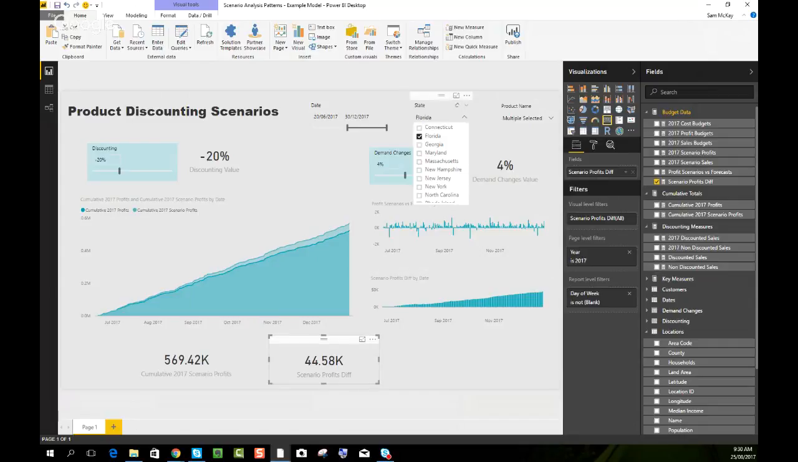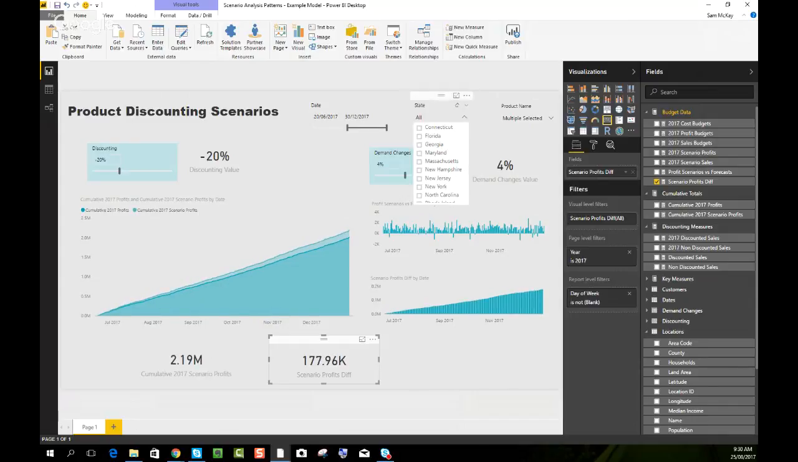And then we could change it to, we could have a look, okay, well, what sort of impact would that have in New York if we did that? Well, 35K. Well, what if we did it across every single retail store? Well, 177K.